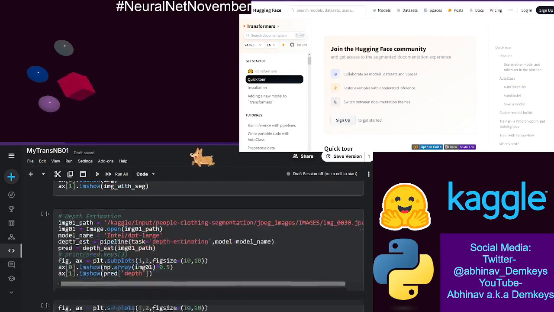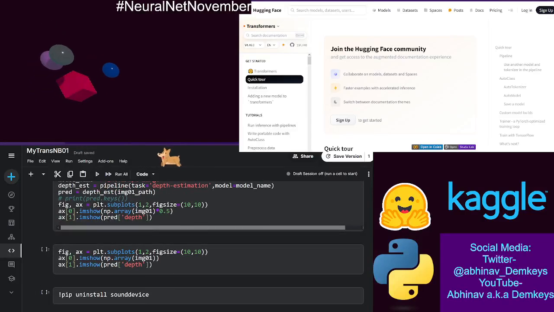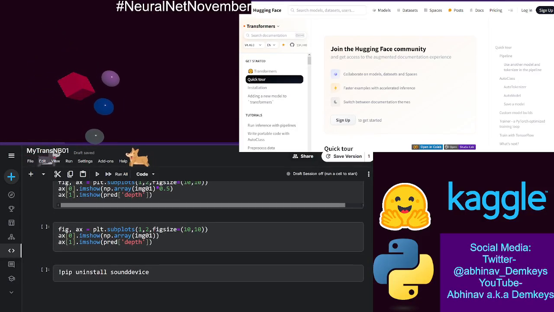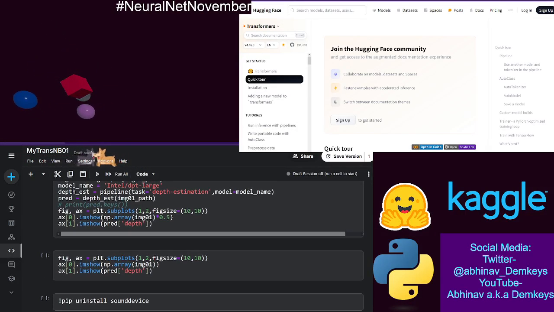I don't know if the outputs are still there. Right, so I'm going to run this. So we have the image and we have the depth, right? We have image, we have depth.